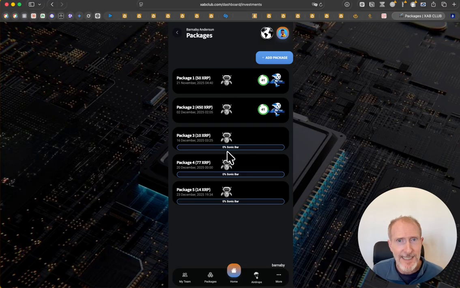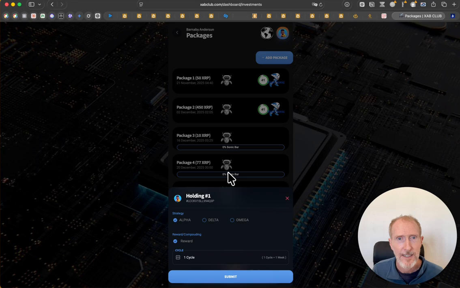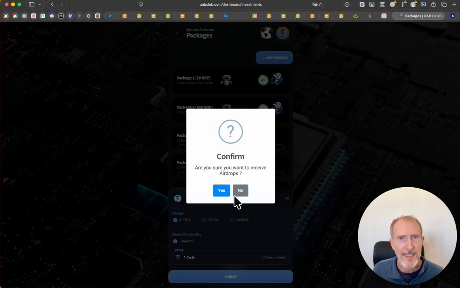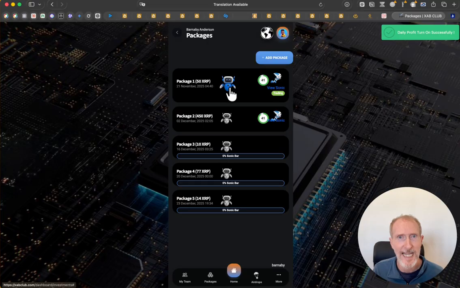Now, how do we get them turned back on? I'm sure you're wondering. So I'm going to click on them. It's as simple as clicking, and I'm going to do the alpha strategy and the compounding reward and one cycle, okay? Don't worry about these other ones for now. Let's just do the alpha, keep it simple. And am I sure I want to receive airdrops? Yes, I'm very sure I want to receive airdrops. Look at that. You see the little guy? He's now on. That means that he's now earning. The others are all still off.